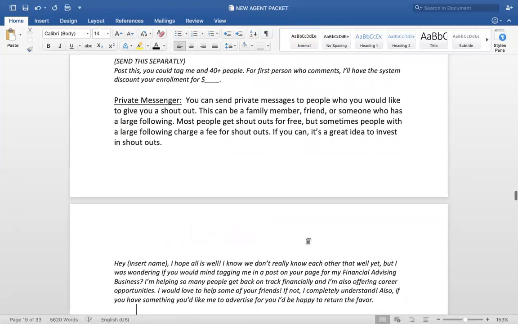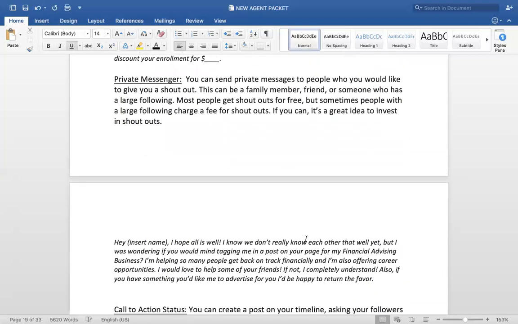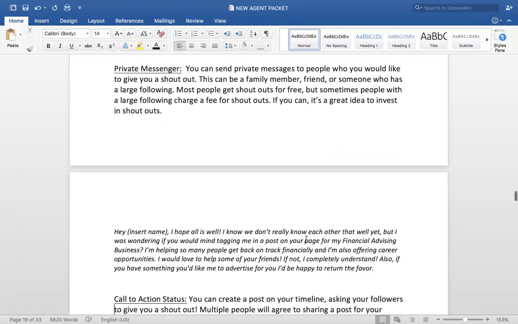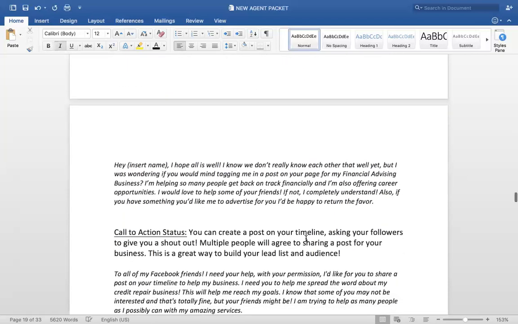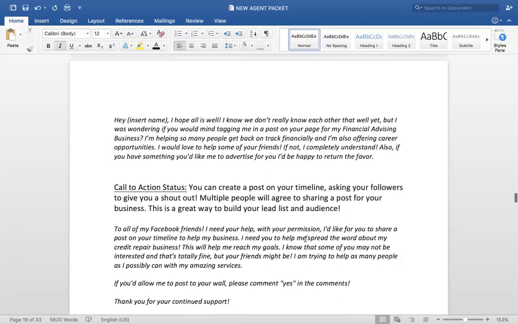And another way that we tap root is through private message. So you can send private messages to people who you would like to give you shout outs. Okay. So it could be a family member, a friend, or just someone that you know who has a large following. Sometimes people get their shout outs for free, and sometimes people pay people who have a really big following for shout outs. If you can, it's a great idea to invest in shout outs. I know people who get comedians to shout things out for them on Instagram, and they get a lot of results from that, especially if the comedian has a big following.